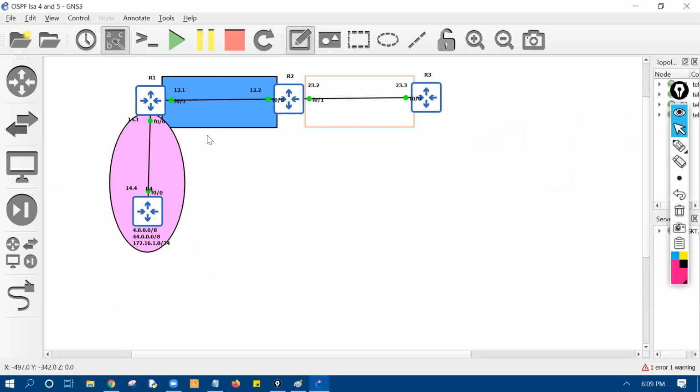So this guy belongs to area 0, right? And this is area 1. And this is the ABR router. And this will become the ASBR router, right? Correct configuration. Everything else is fine. Here RIP is running. This is the RIP running over there, right?